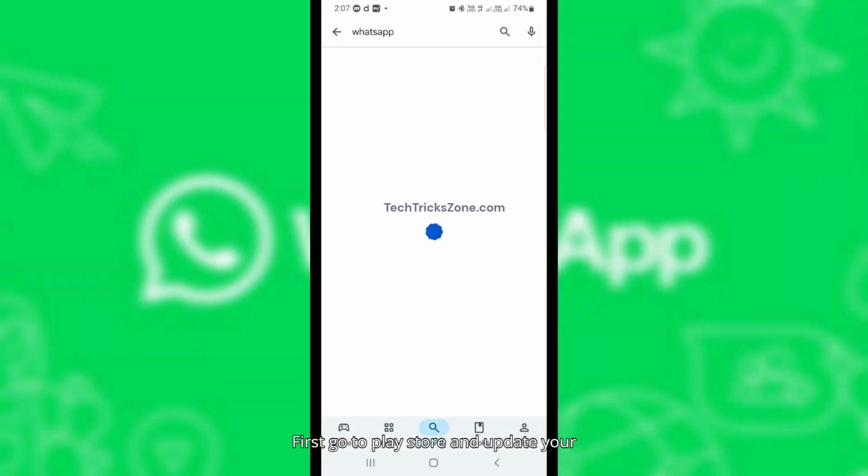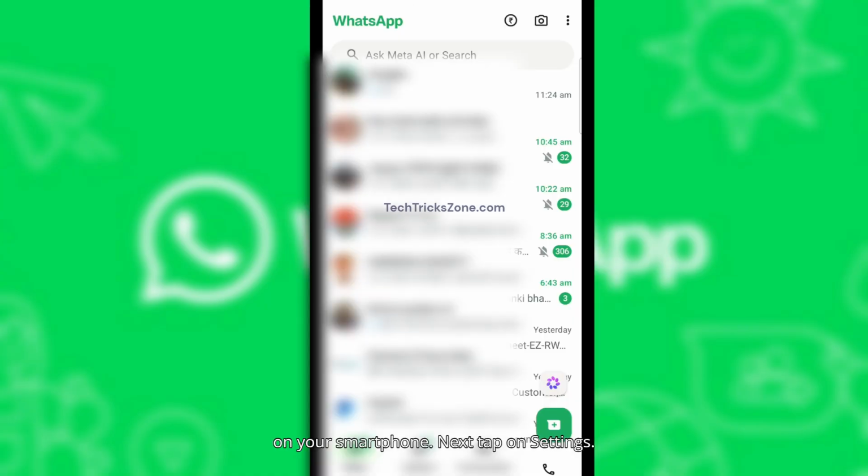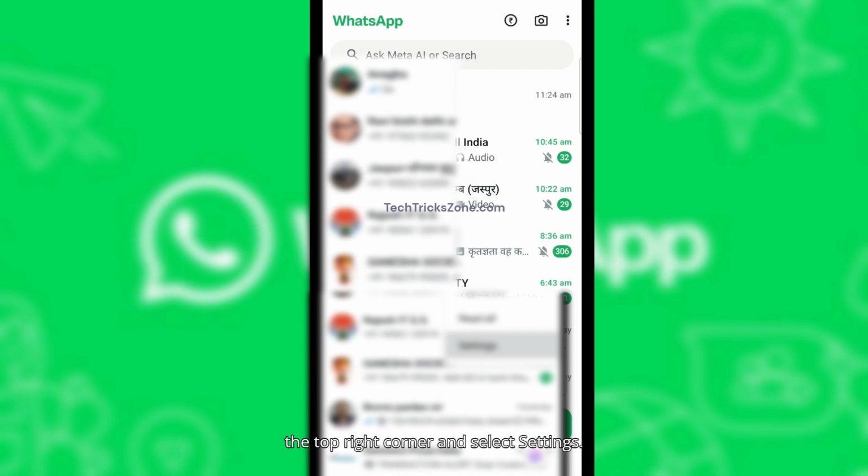First, go to Play Store and update your WhatsApp to the latest update. After the update, now open the WhatsApp app on your smartphone. Next, tap on Settings. On Android, tap the three-dot menu in the top right corner and select Settings.